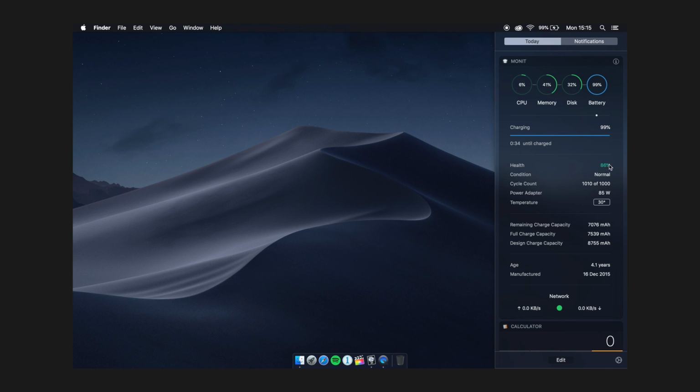And you can see that mine's at about 86%, which is okay, I guess. It is an older laptop, and I might end up having to get the battery replaced at some point when this becomes a little bit more degraded. And it also gives you a time until it's going to be fully charged.